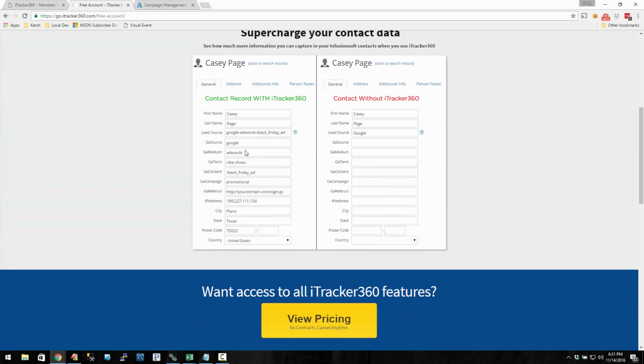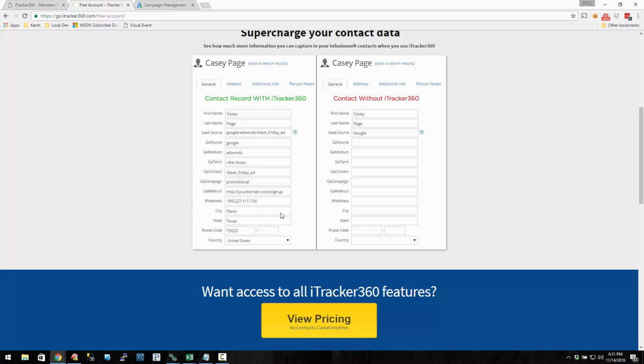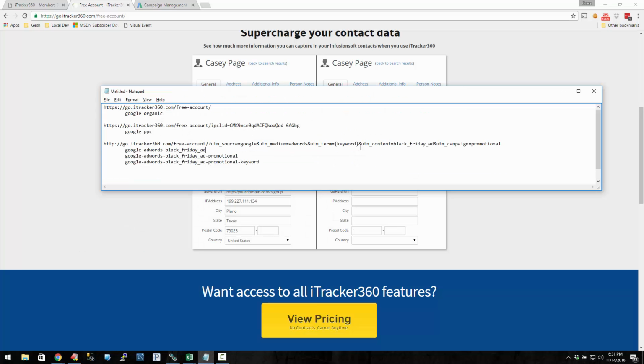As the picture shows in here, this is what that URL would have looked like. So if somebody clicked on this URL, this is what the data would result in. We're setting the source to Google, the medium to AdWords, and then the term is going to be dynamically populated using a value track parameter that Google AdWords provides. And that is shown here, this little keyword insertion tag.